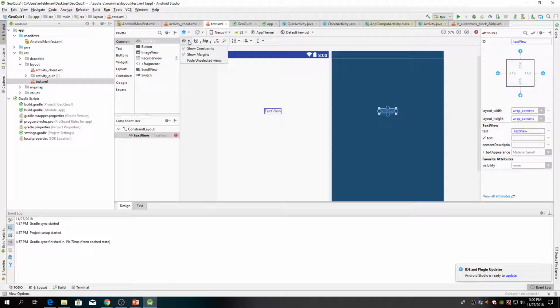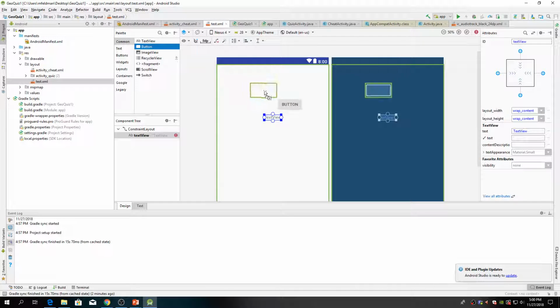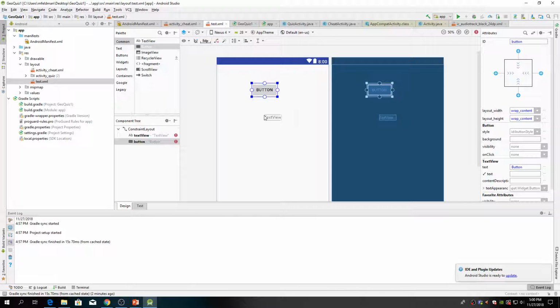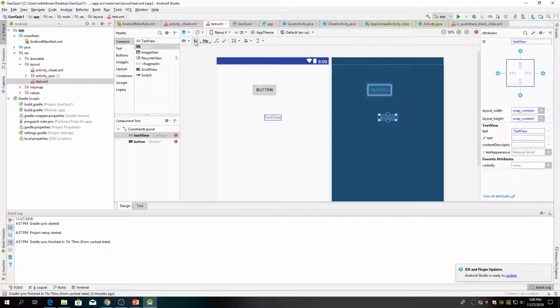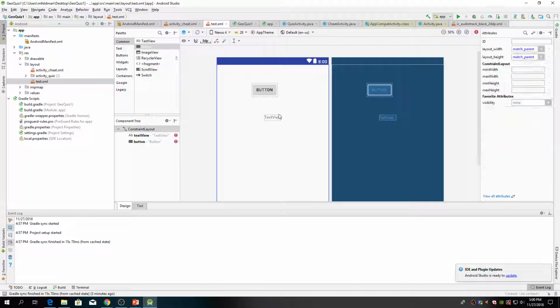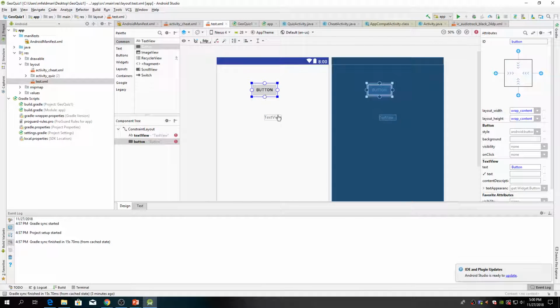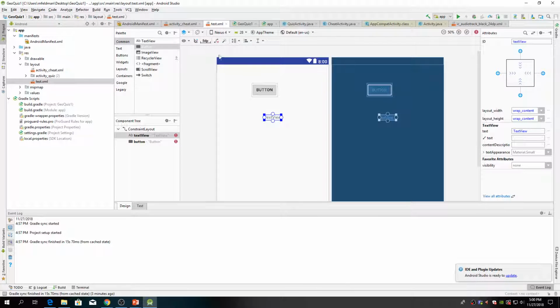This first one is sort of what do you want to view? Do you want to show constraints? Do you want to show the margins? Do you want to fade unselected views here? So let's drag a second view in here. This will be a button. So I have this guy selected, and if I turn on fade unselected views, this guy should fade. Let's see. A little hard to tell the difference, but that's what it's supposed to do. Show constraints and show margins, we'll keep those on for now.